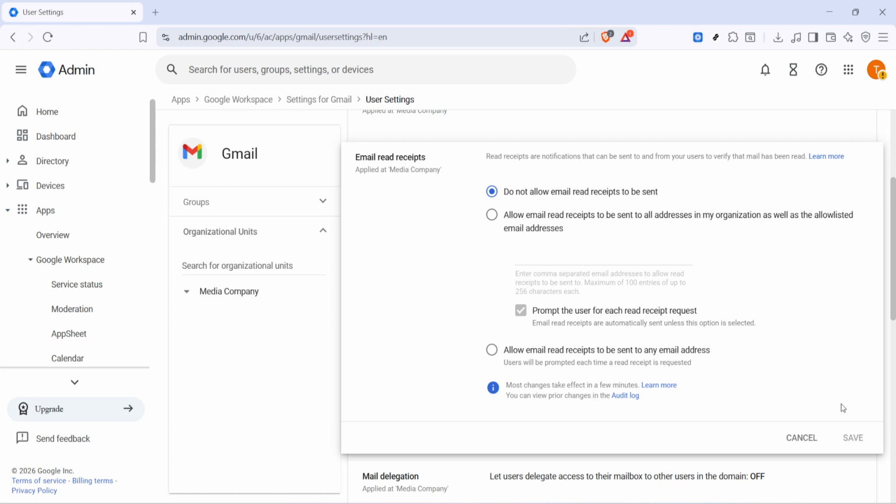A quick note on how this works for end users. After you enable this policy, users can choose Request Read Receipt when composing an email in Gmail. Whether a receipt is actually returned can depend on the recipient's email service and their individual settings. Some recipients may be prompted to confirm sending a receipt, and they can decline. So, read receipts are helpful signals but not guarantees.